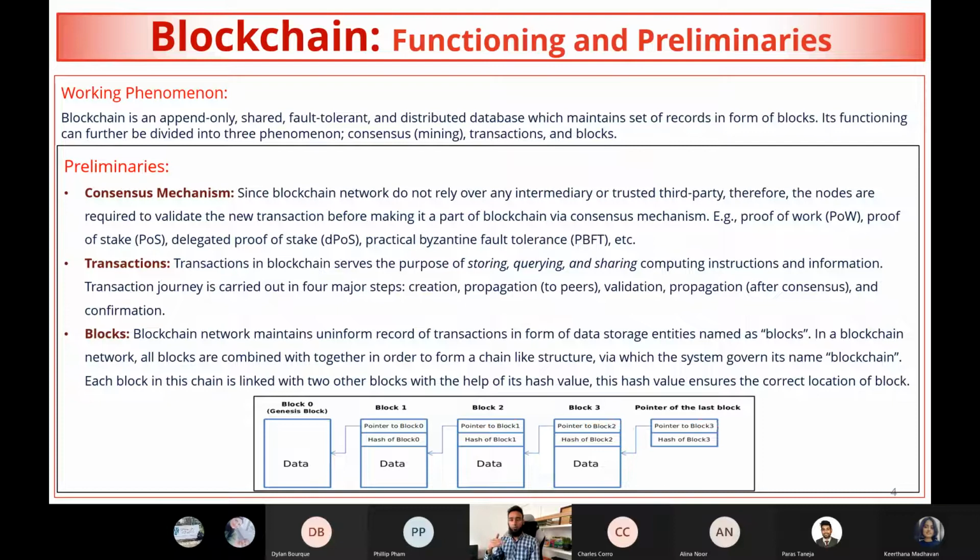Then there are transactions in the blockchain network. Transactions basically serve the purpose of whatever you are going to store or share in the network. It's not necessarily a financial transaction. This could be anything. You can store an image, you can store a video, you can store anything, and that will be termed a transaction.